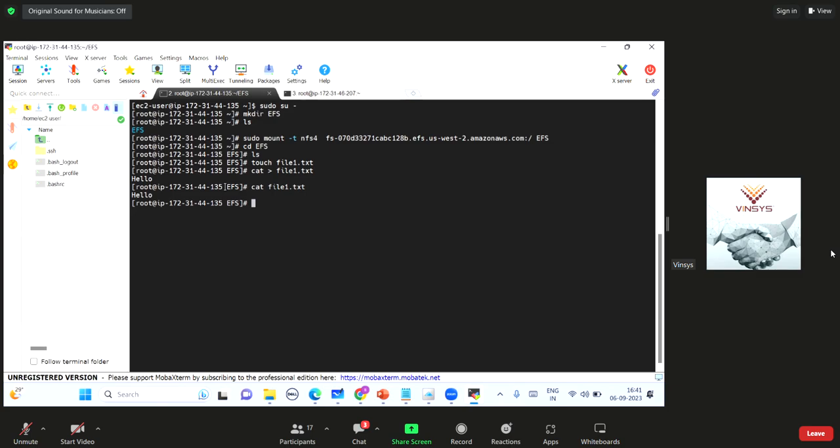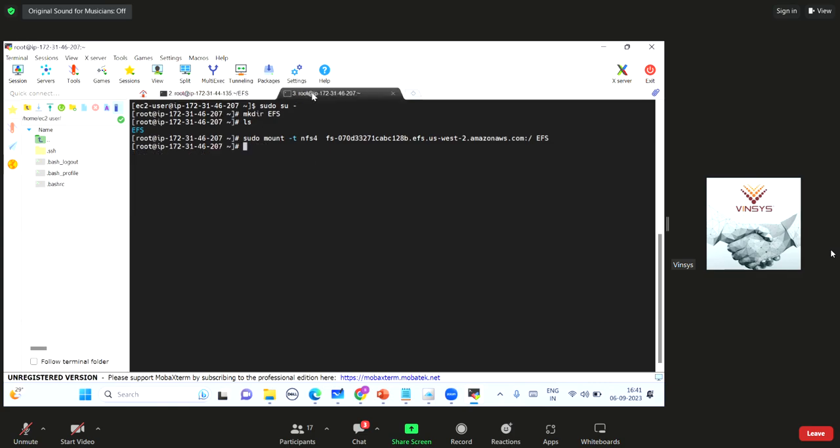And EFS, although it is a local folder here, is mounted to the Elastic File System. And to that system, this other computer is also connected, right? So if I go to cd EFS here and give the ls command, see that file1.txt is here. If I use cat file1.txt, you can see that content.